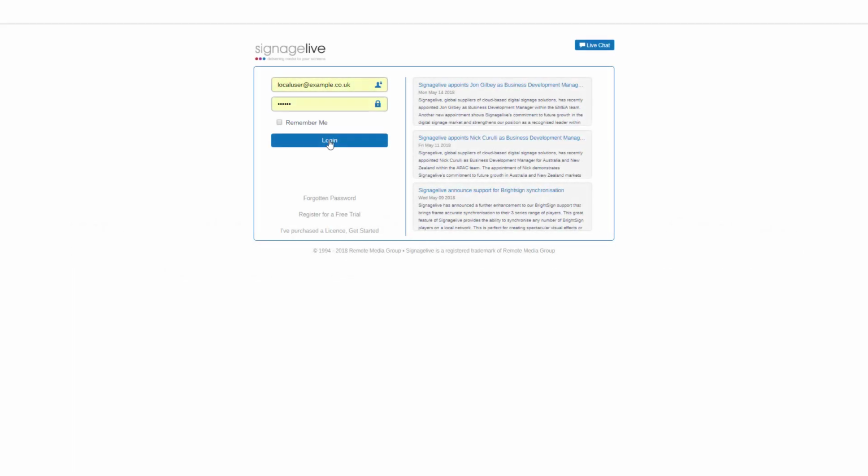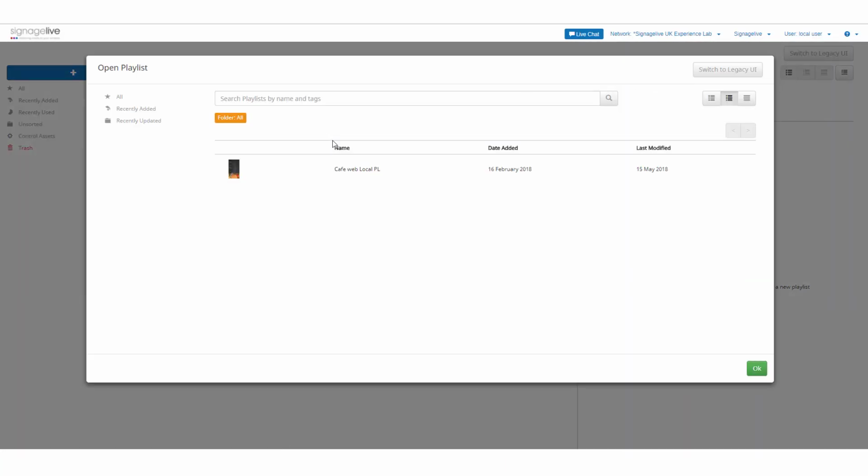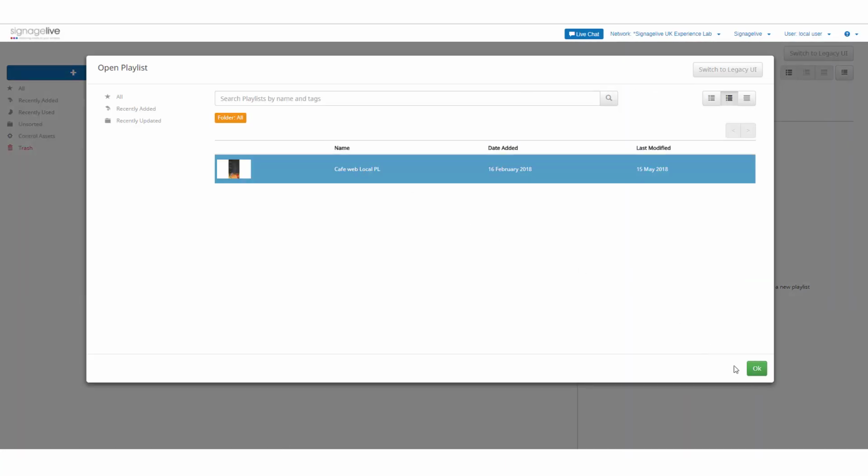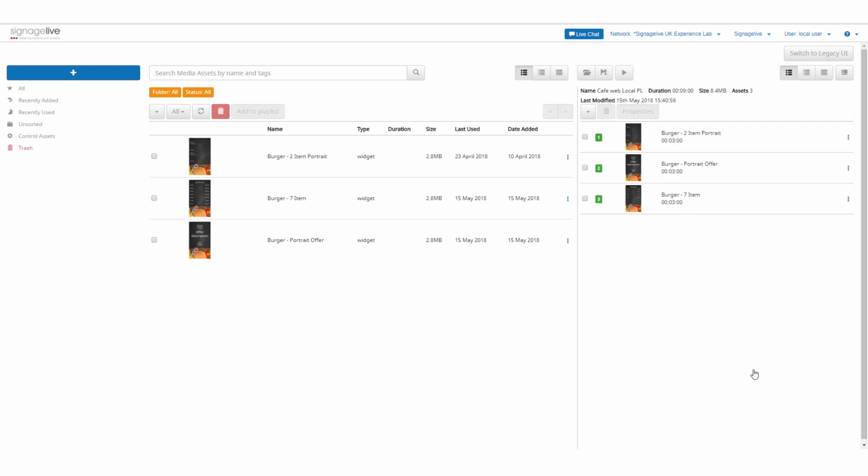When you log in to Signagelive as a local user, the first thing you'll see is the option to select and open any playlist that you've been given access to. By choosing a playlist, you'll be taken to the playlist creator, where you can edit and save this playlist.